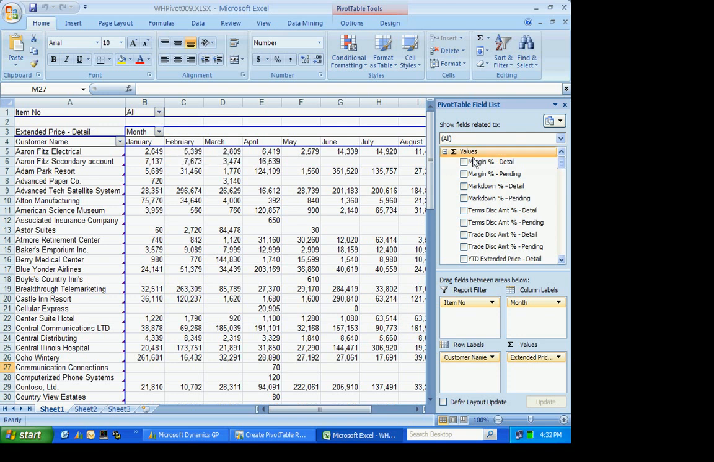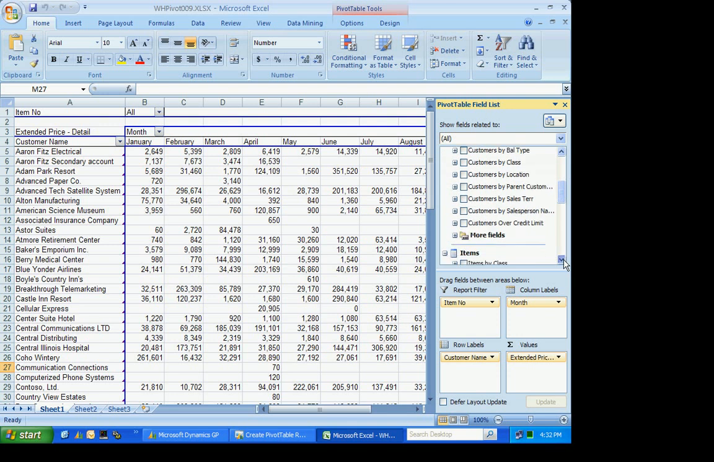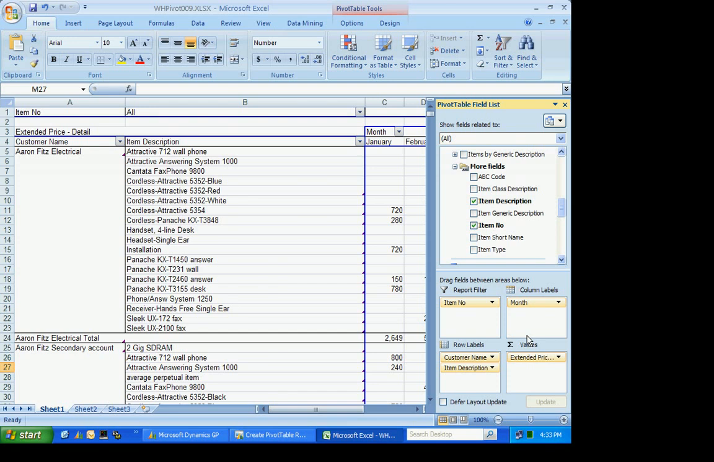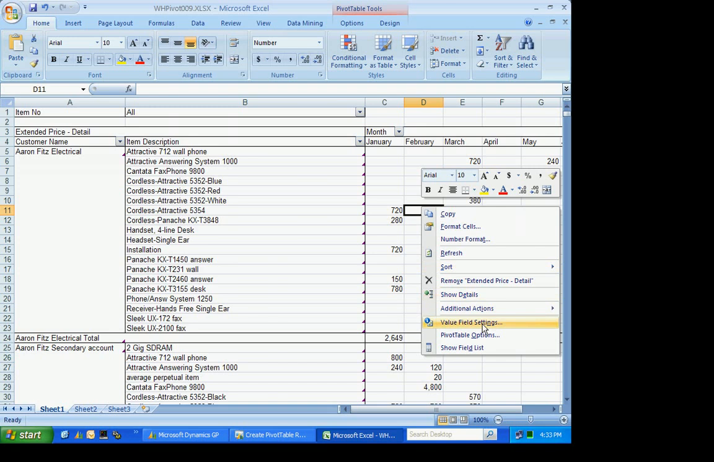So for example, over here I've got a number of values, and what I really want to do is I'm going to add to this the item number. I've got my items here, and this item number is already being used as a filter over here. So what I want to do is I'm going to pull the item description down by the customer, and this will allow me to see which customers purchased which items. And I can always get rid of this table over here and bring it back just by clicking on the worksheet and hitting Show Field List.